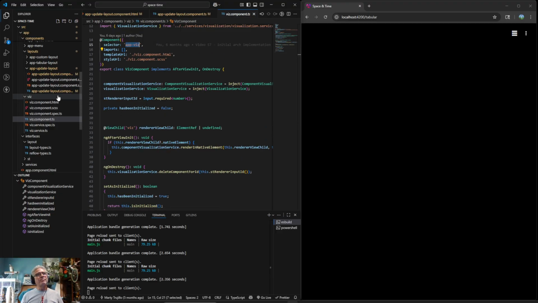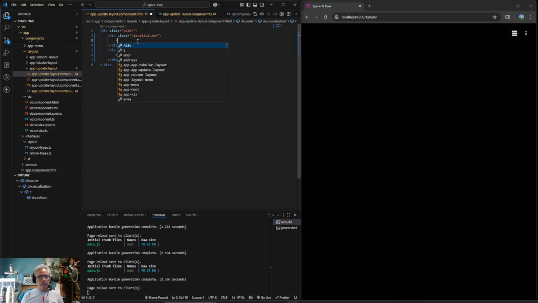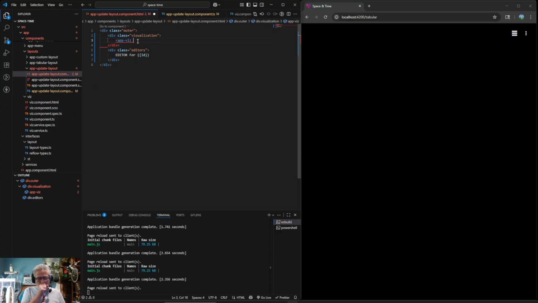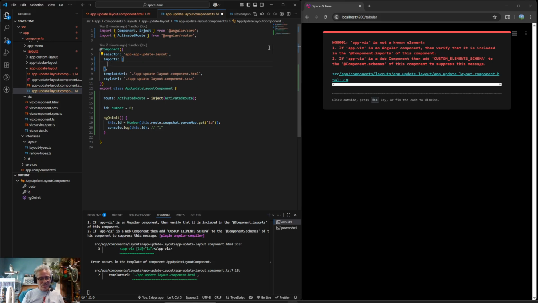So probably makes most sense to add it into here. I'm not 100% sure on that, but and then ID, ID like that, and I think we want to do it like this, and I think we want to come over here and we want to bring in app viz. I think we have to pull it into here, right? Is that right? App viz.